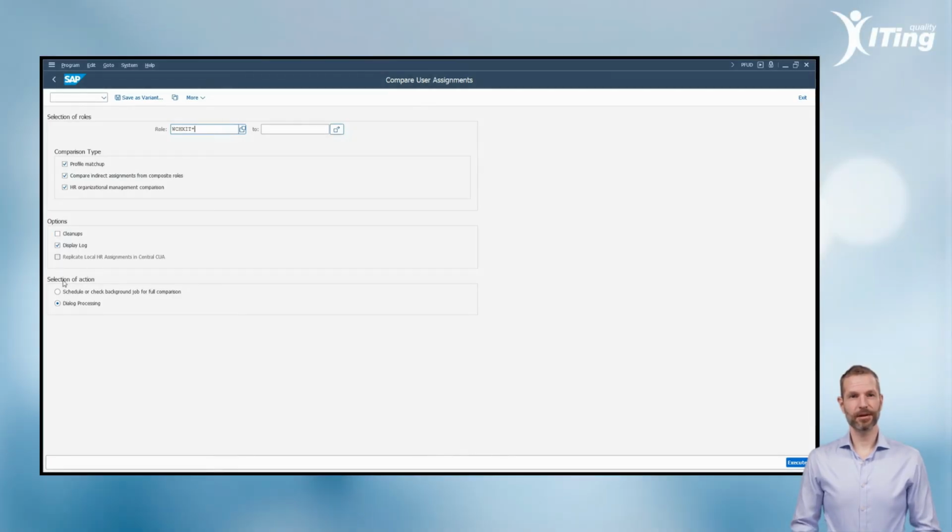In the last section, we can finally select the execution mode. You can choose to schedule a background job to periodically perform a full comparison, or you can choose to process everything in dialogue mode. In this video, we will execute the dialogue processing first and explain later how to schedule the background job accordingly. After execution in dialogue mode, the user master records for all selected roles are compared and adjusted where it was required.